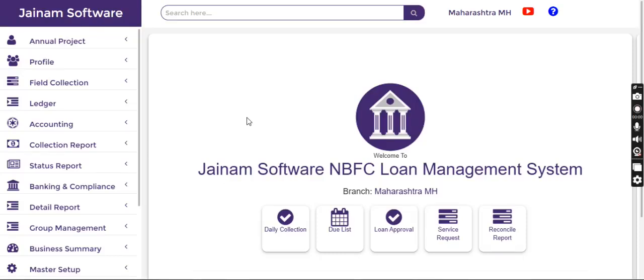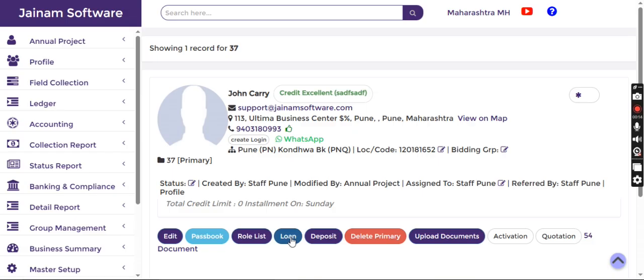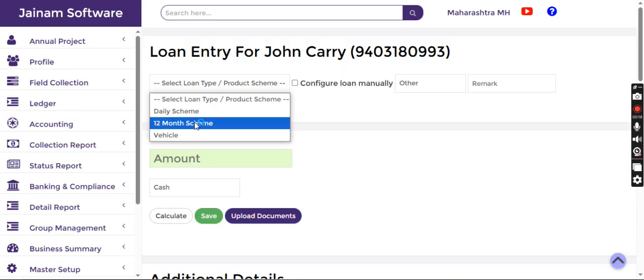Welcome to Genome Software. In this video, we are going to understand broken period interest calculation, which is also called pre-EMI interest calculation in Genome Software. So I search customer and click loan, select product scheme.